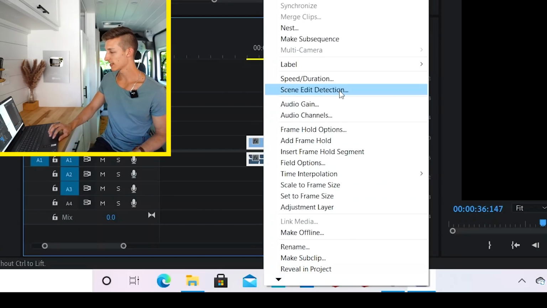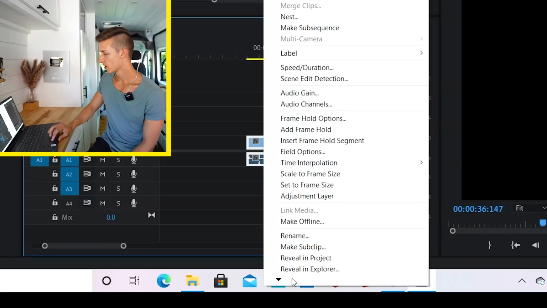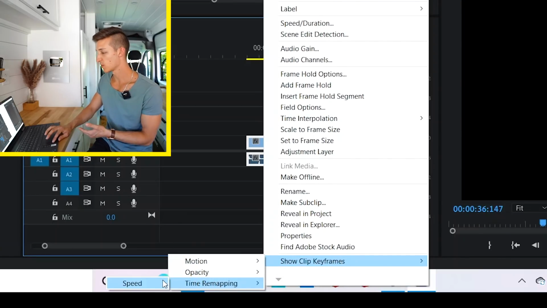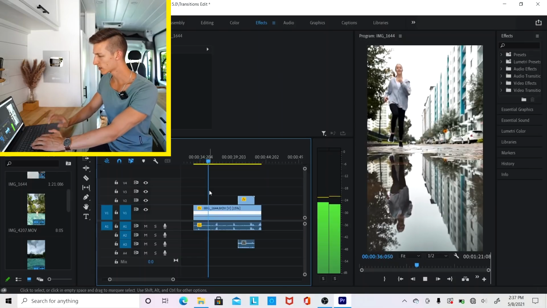So now I'm going to right click on it and go all the way down to the bottom and click Show Clip Keyframes, Time Remapping, and Speed. So what we're doing now is a thing called speed ramping. Since we filmed this at 240 frames a second, that means we can change the playback speed to about 15% of the original take.